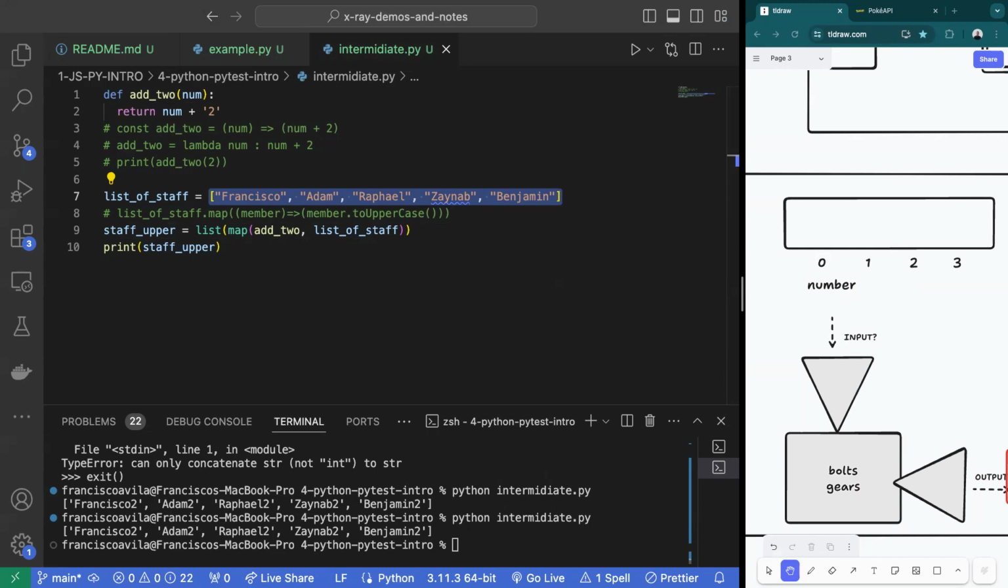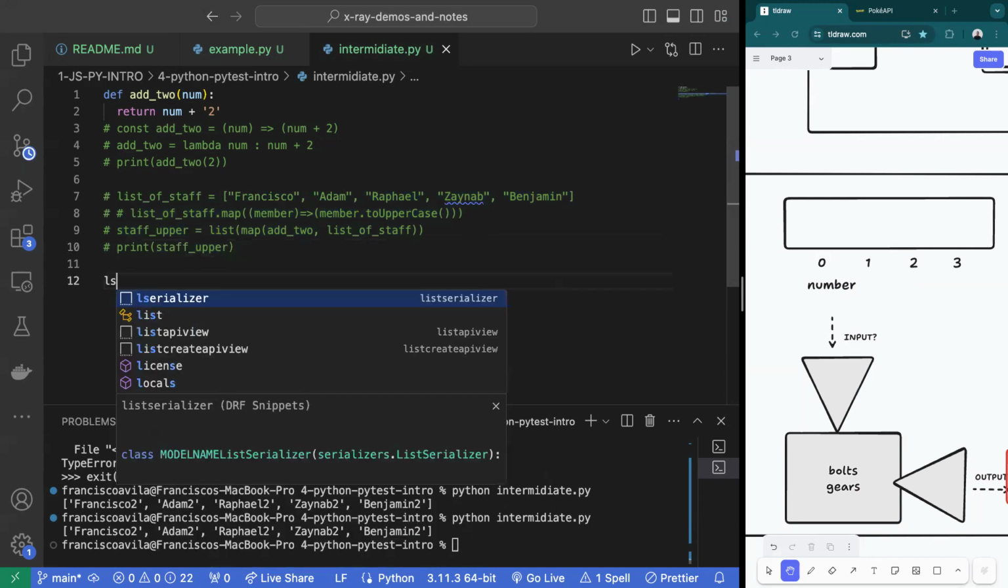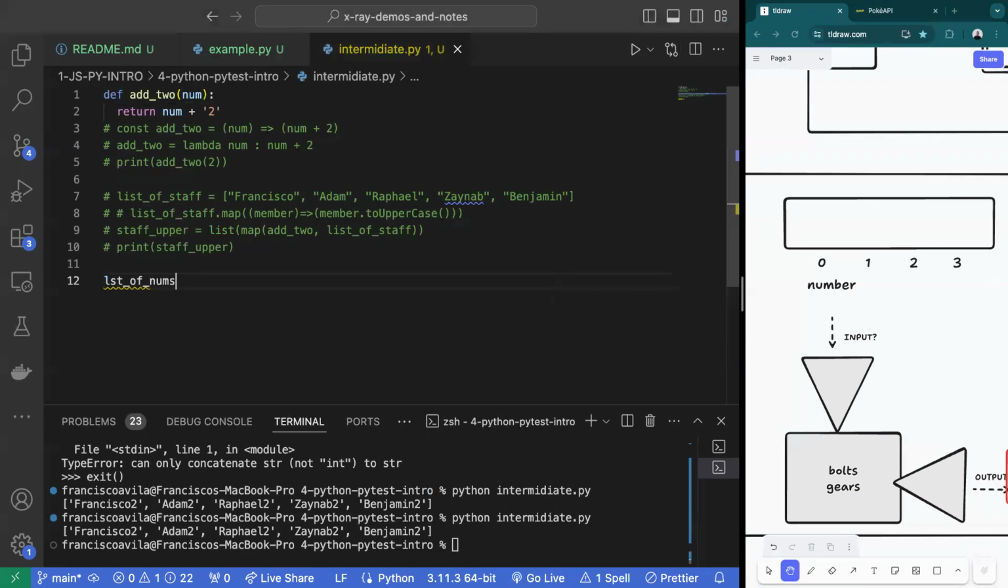All right, got it. Filter is going to do exactly its name. It's trying to filter the contents of the list to make sure that we're only getting back something that meets a specific criteria. So for the filter, what I'm going to do here is I'm going to create a list of numbers instead. So list of nums. And let's do 1, 2, 3, 4, 5, 6, 7, 8.